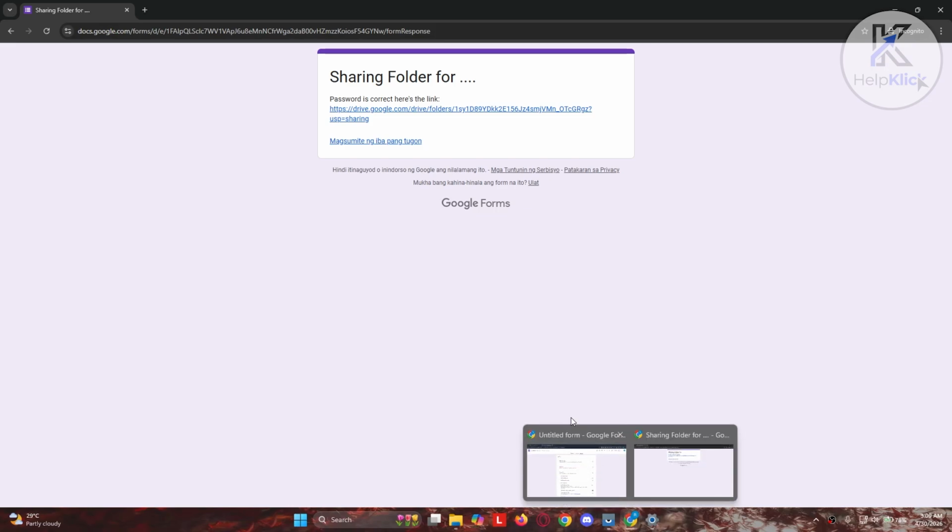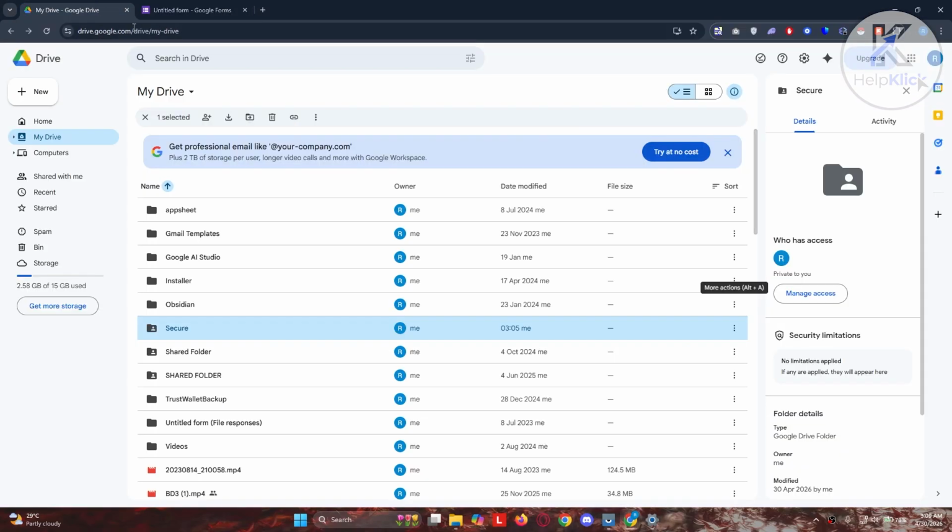But you could also use the first method here, which just requires you to change the permissions and add the email of the person so that you could secure your folder. But yeah, that's about it.